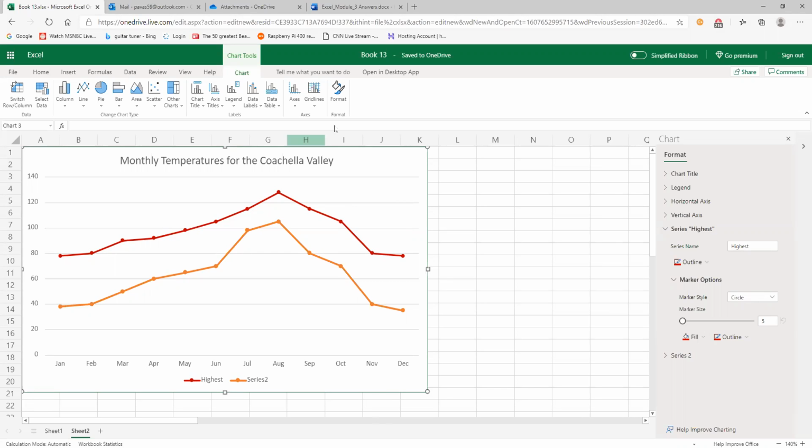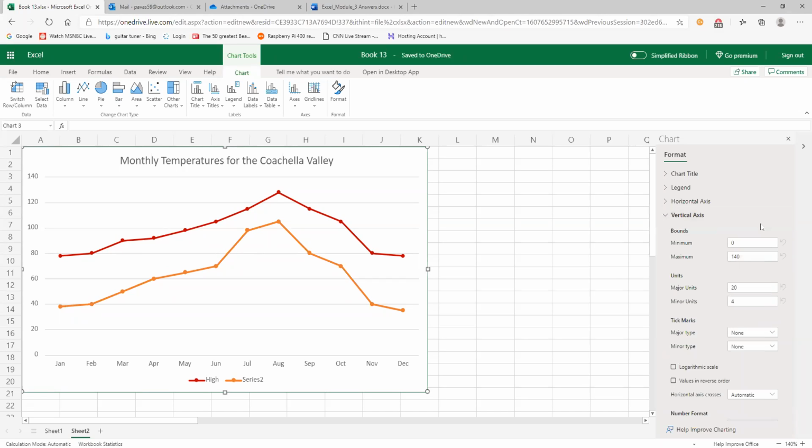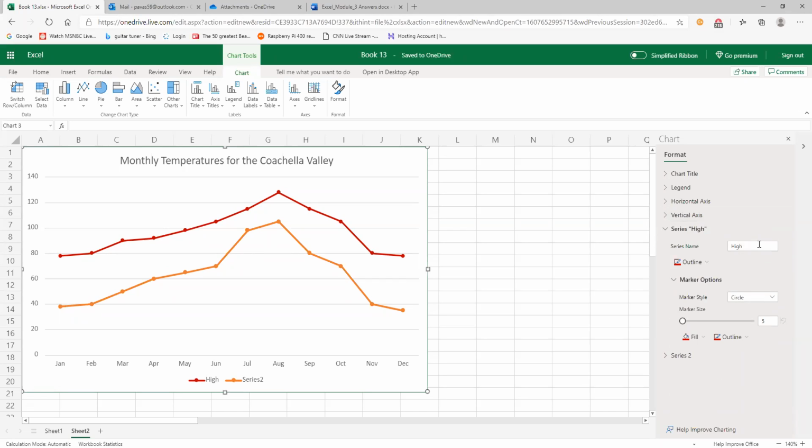So you go format, and then you go down where it says series. You pick series 1, and then change the name from series 1 to highest, because that was the highest temperature, the red, remember that? And then the other one, the series 2, is gonna be the lowest. We can put highest or lowest, so we can put high and low. Let's just do high and low, so it matches.